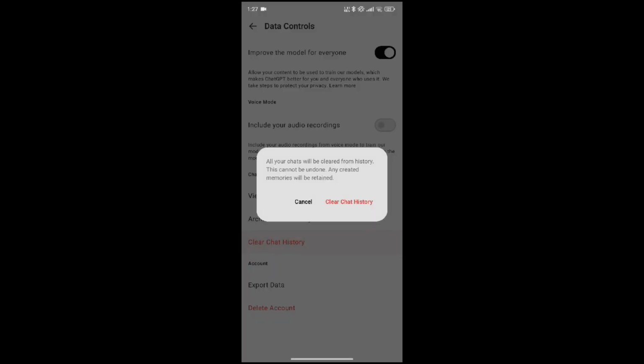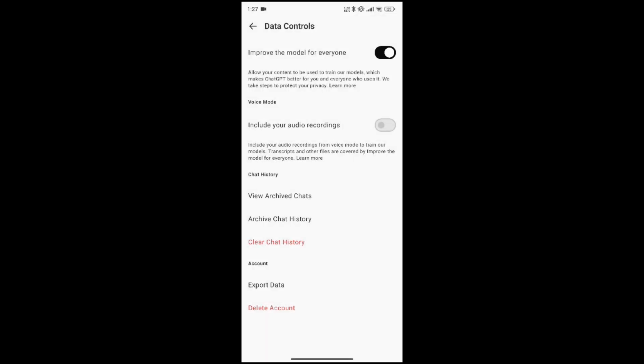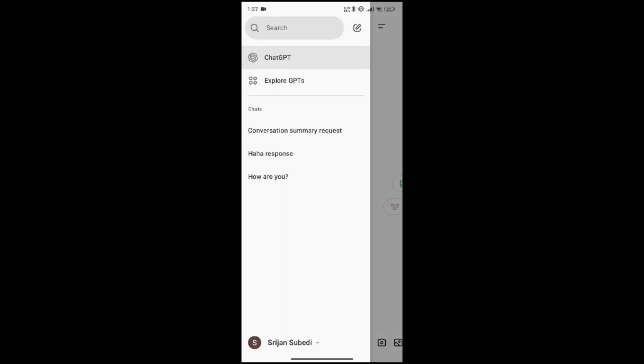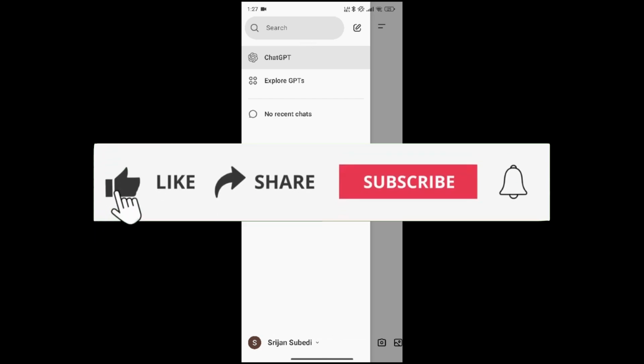A confirmation message will pop up. To proceed, tap clear chat history again, and just like that, all your previous conversations will be deleted. Once you delete your chat history, you can't get it back. So make sure you don't need any old conversations before clearing them.